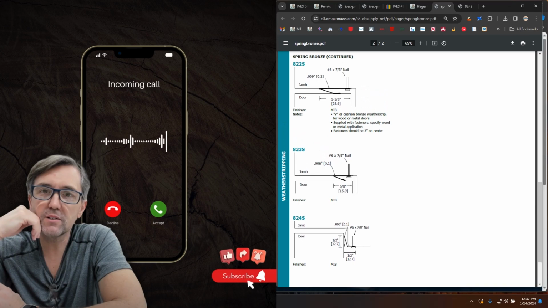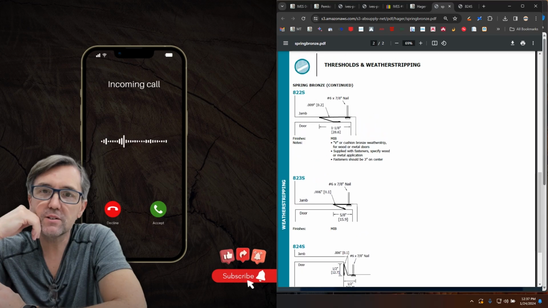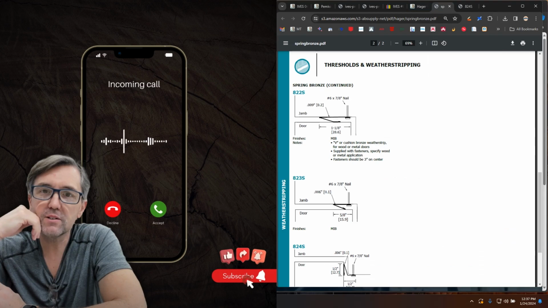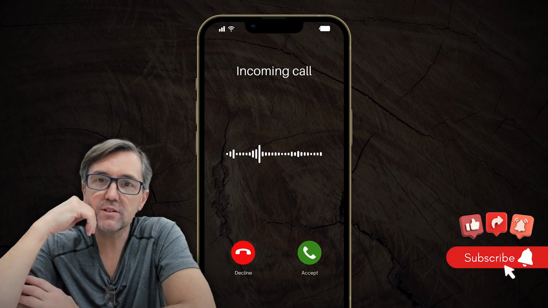So what they could do is install something onto the face of the stop, and then use something like the Hager 822S, which gets nailed to the rabbet. They can fill that area that has the huge gap and give the door something to close against. But you could still do a spring bronze style weather strip on the rabbet of the frame.